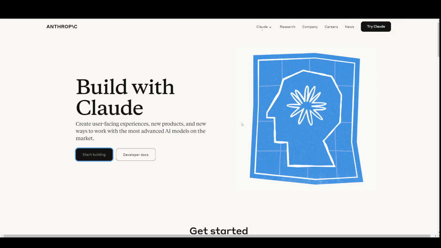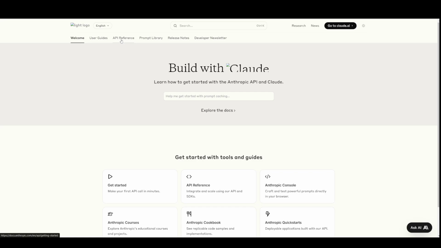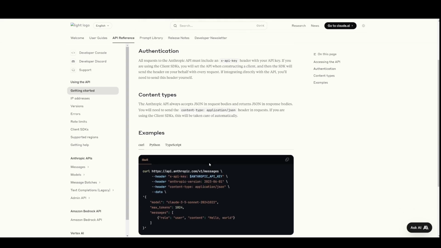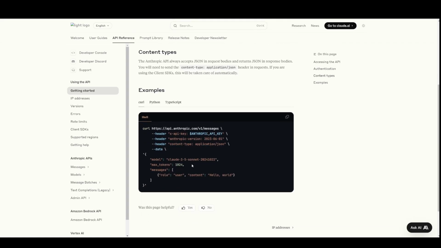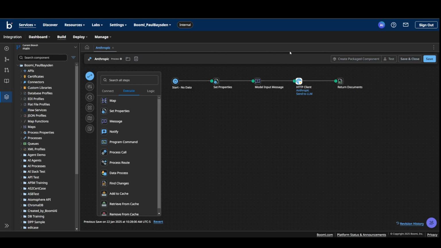The other thing you can do is from here go to the developer docs, and the one that we want to look at specifically is the API reference guide, which gives you everything you need to know to connect to any of the Anthropic LLMs. So you can see all your headers here, your main URL that you're going to be connecting to, and then the basic JSON body that you need to send in order to get a response back. And I'm going to show you what all this looks like in Boomi now.